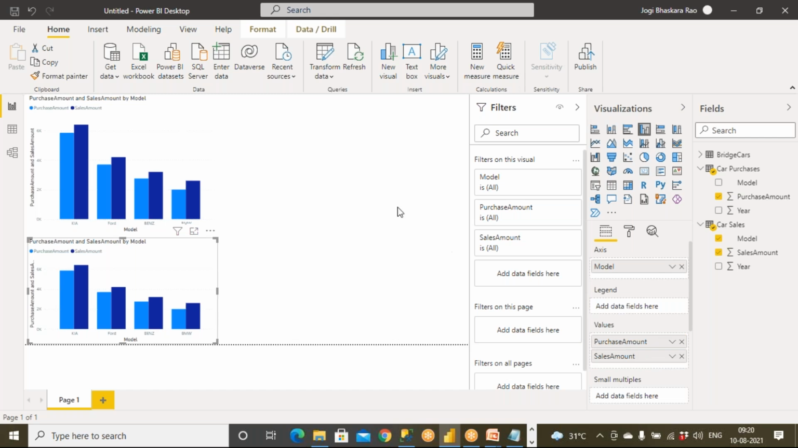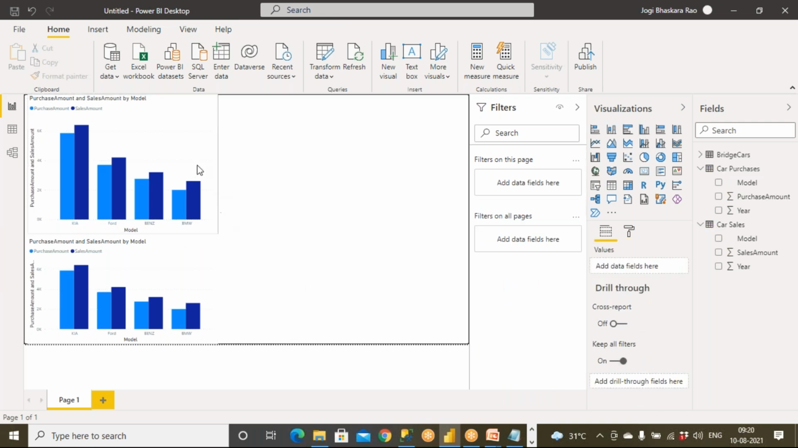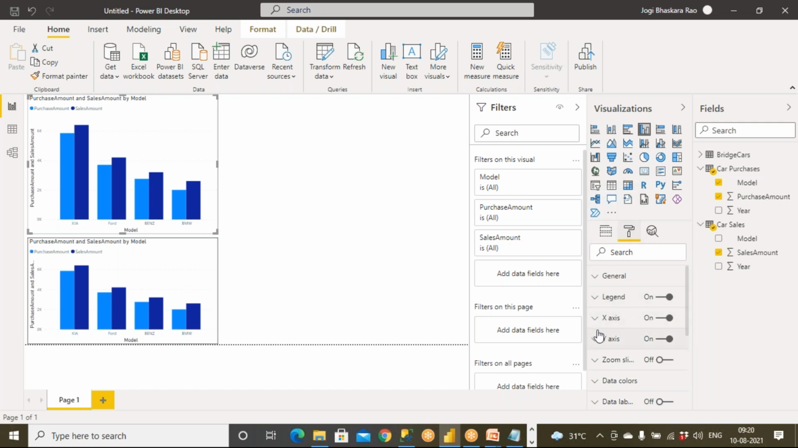Okay. So if you see carefully, you will be able to understand that without a bridge table and with a bridge table, both of them are working fine. Clear? You need to give both direction values because one to many, many to one. So if you give a single direction, it is not going to work. Clear? You have to go and format the painter and again go back and change all of them.